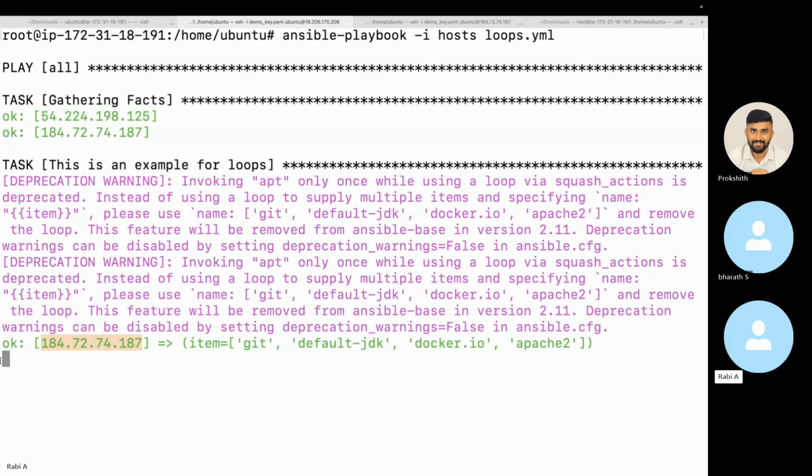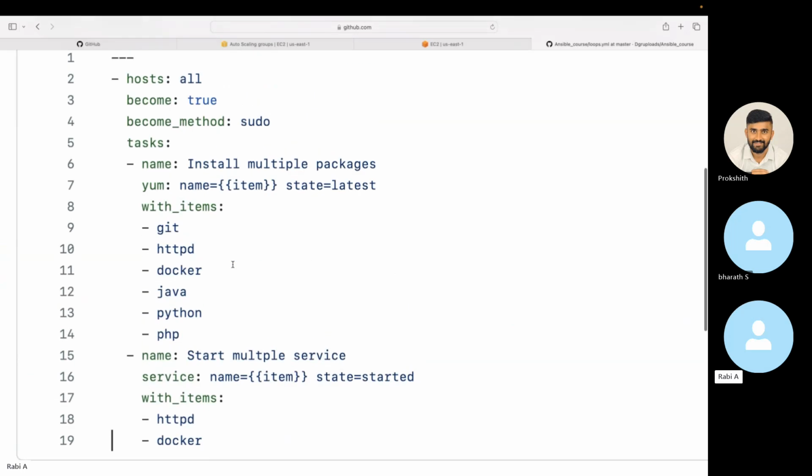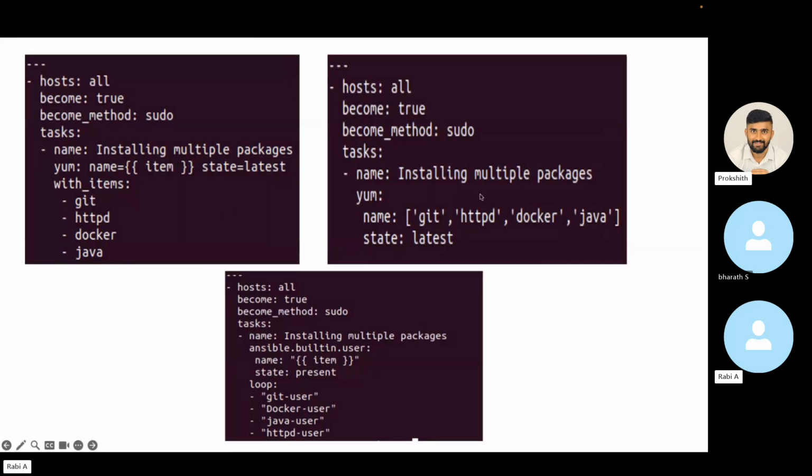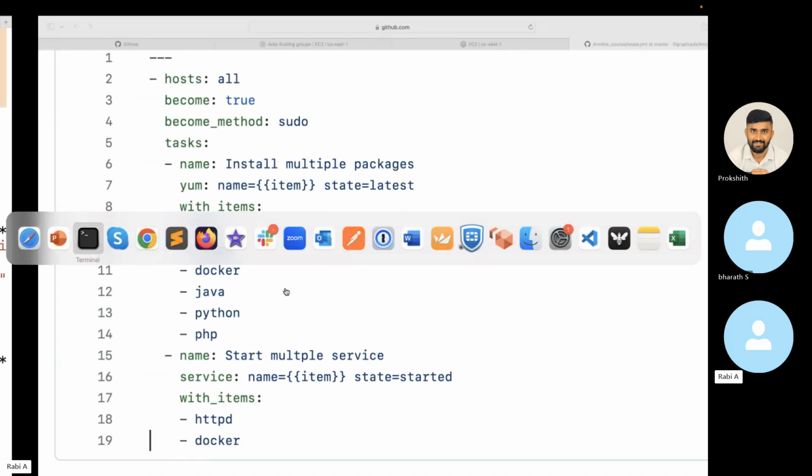Let's wait for this to complete. So like I said, this is an older way of doing. The newer way of doing this would be this method, implementing this. Okay. Here, this is another option you have, specifying that you want to do a loop. That's another option you have. But there are different ways that you can implement it.